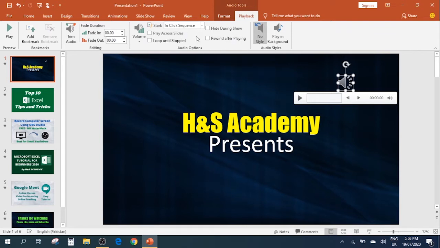As you can see, some of the options are unchecked. The only thing you need to do is to change this option from no style to play in background, because we want to play the music in the background. If you select this, as you can see, it has automatically made some changes here. We don't want to show this icon during playback, and we want to play it across all slides, and we want this looped until the video has finished. So this is all we need. The only thing you need to do is to select play in background option, and the rest of it will be done automatically.